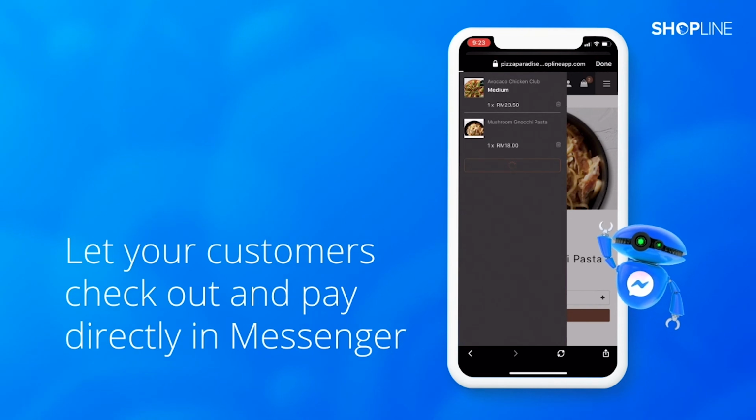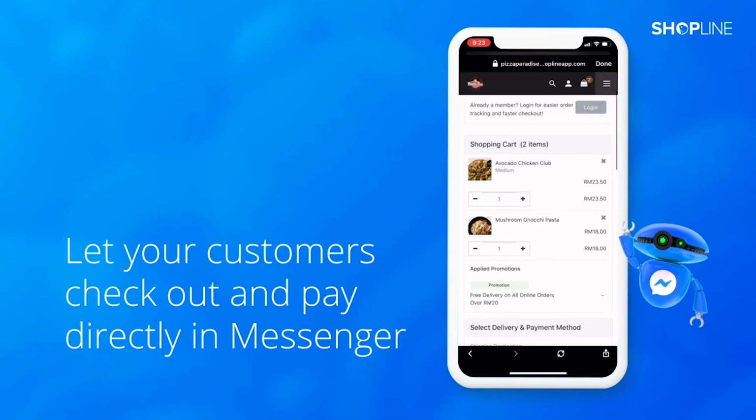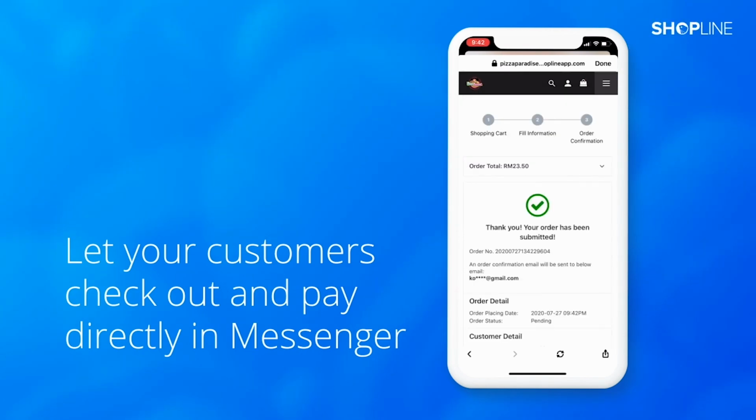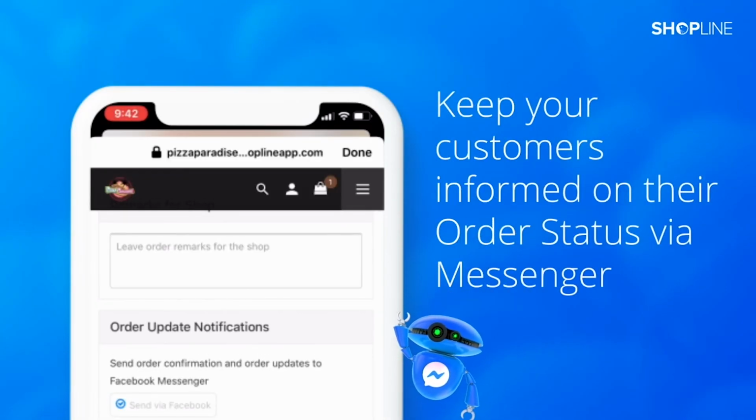After customers click on checkout, they will be redirected to the checkout page to complete their purchase. Your customers can choose to receive order status updates through Facebook Messenger.